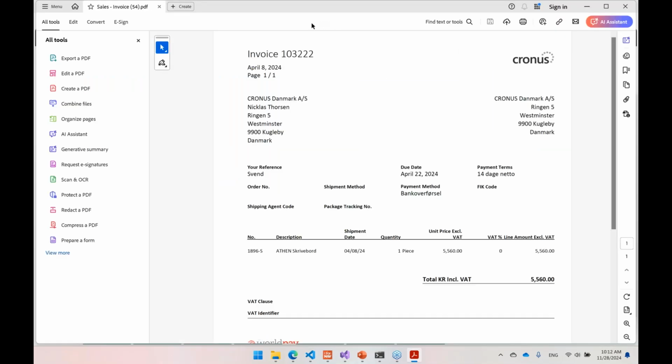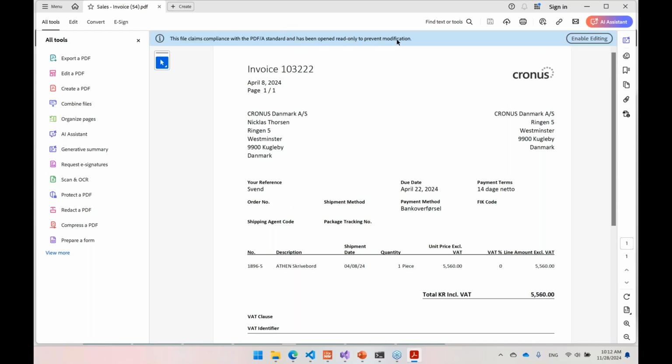I have to wait a second until Adobe detects what this is. So Adobe says this claims to be the PDF archive format because it cannot really determine that it actually is a conformant PDF document. And in a lot of cases, even though the PDF producers out there claim that this is PDF archive, in most cases they're not.